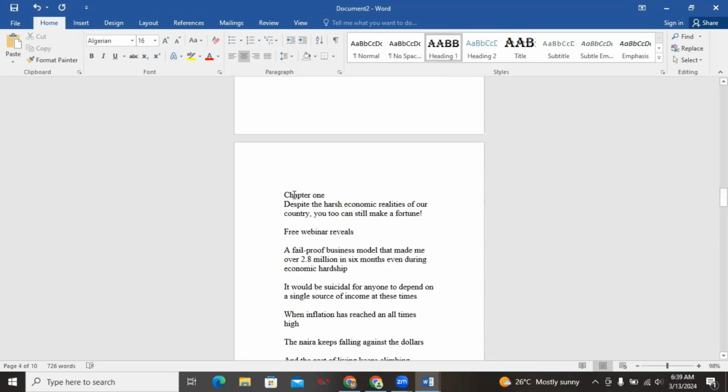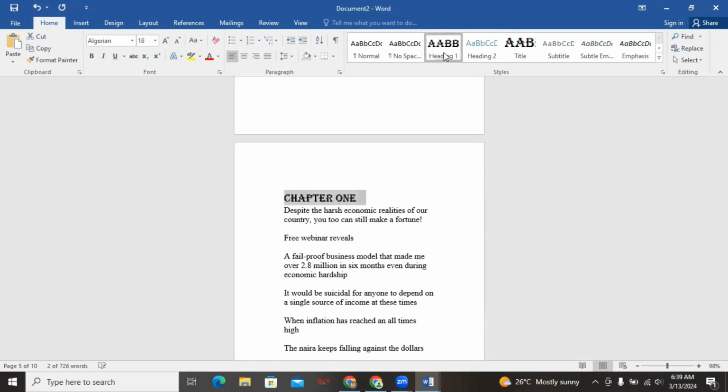Then we would now go on to also format our chapter one as a heading one. The reason why we are giving them all of these different styles is so that when we want to create our table of contents, we won't have issues. It's going to come out well. All right. So I'll also just come here and I'll centralize this chapter one.